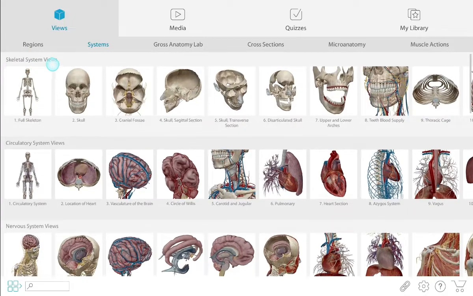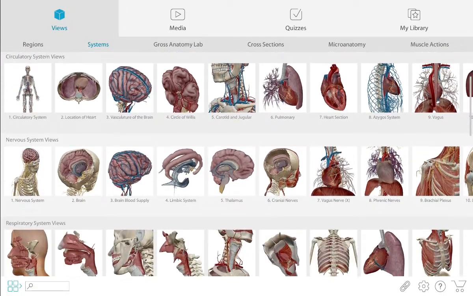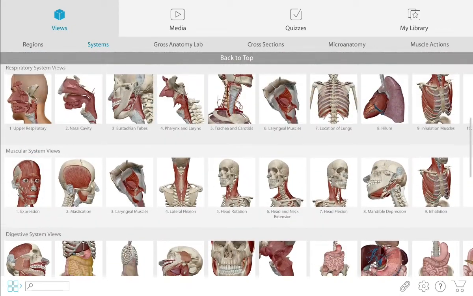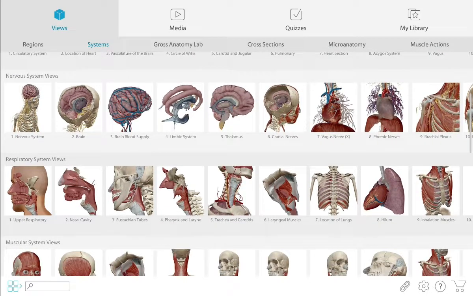Firstly, the skeletal systems, then the circulatory and all that. Every system you will be able to see here. So let's demonstrate. I'm picking up the upper respiratory.